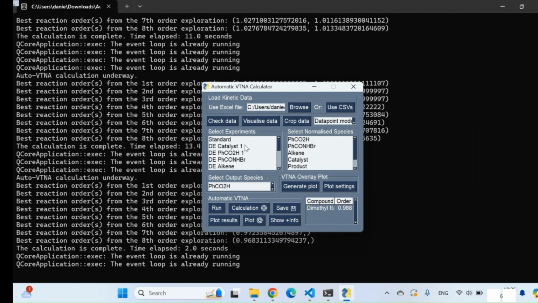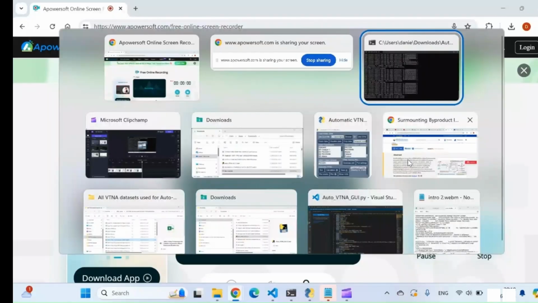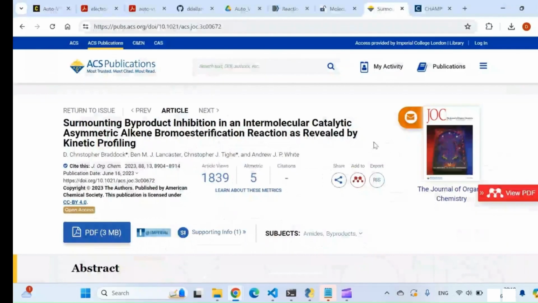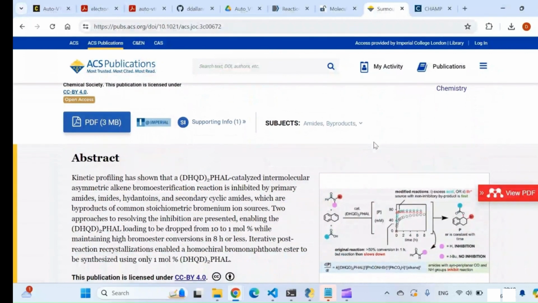So in this data set, you have many different experiments, a standard run, as well as different excess, which is DE, in all of these different reaction components. If you want more information about this interesting study, you can read this publication, which is linked in the description of the video. But in a nutshell, the authors monitor the formation of the product of this bromoesterification reaction over time and derive the orders with respect to the different reactants with standard VTNA. And they also found that the side product inhibited the catalyst.